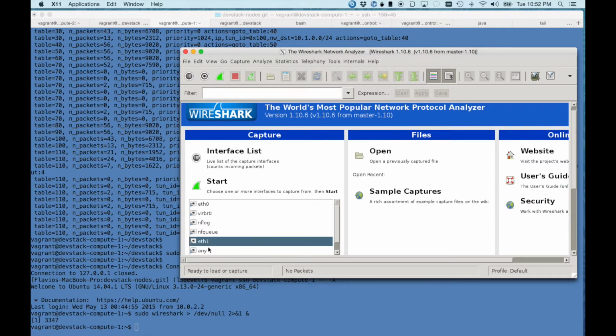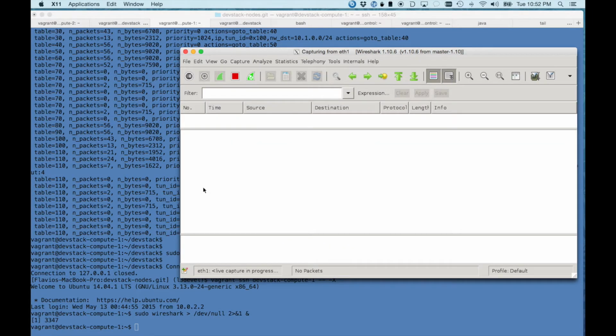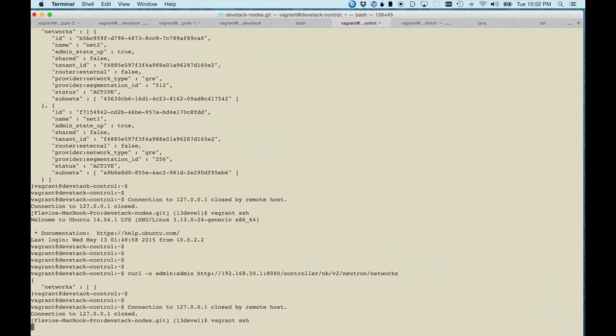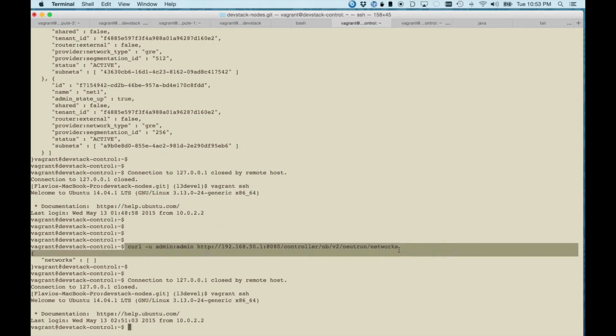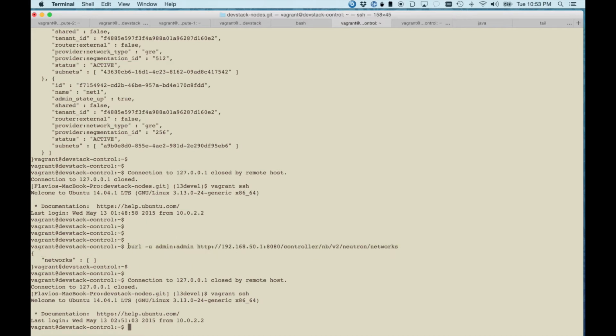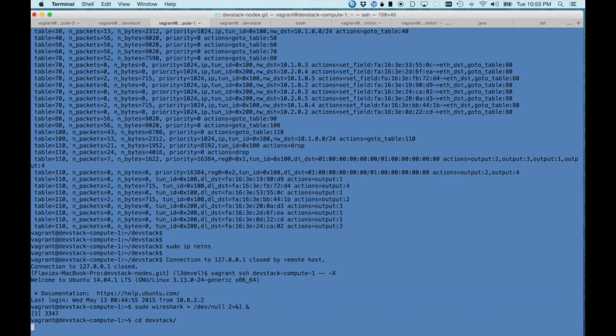Okay, phase one. I'm going to put a filter here, so you only see packets that are GRE. On this other control node, I'm going to SSH to it. I'm going to do a curl just to be sure that my capture is working right. Okay.